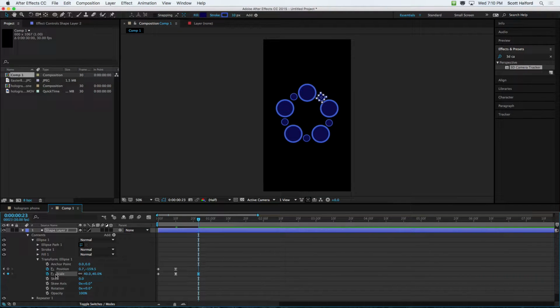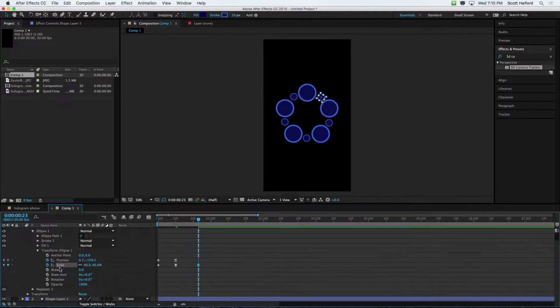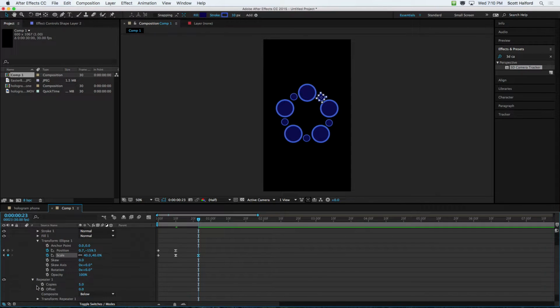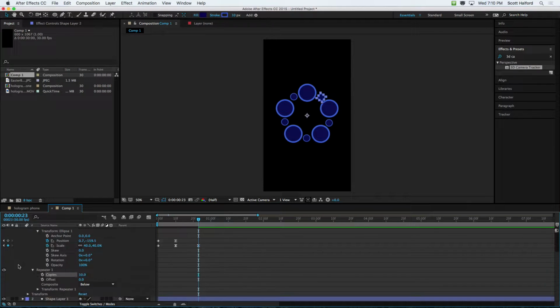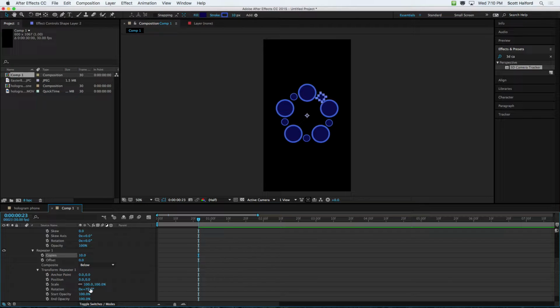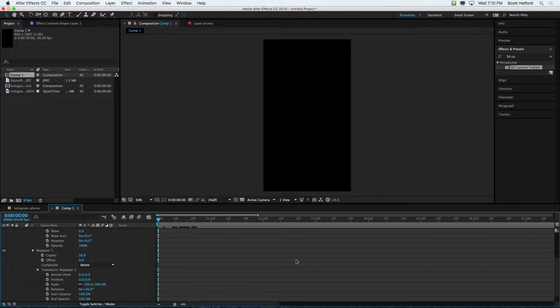And let's duplicate this under the repeater. Let's make this more like, how many should we do? Let's do 10. And then we can have each one of these under the rotation of this one be 360 divided by 10. Okay? So now we have all of these coming out.